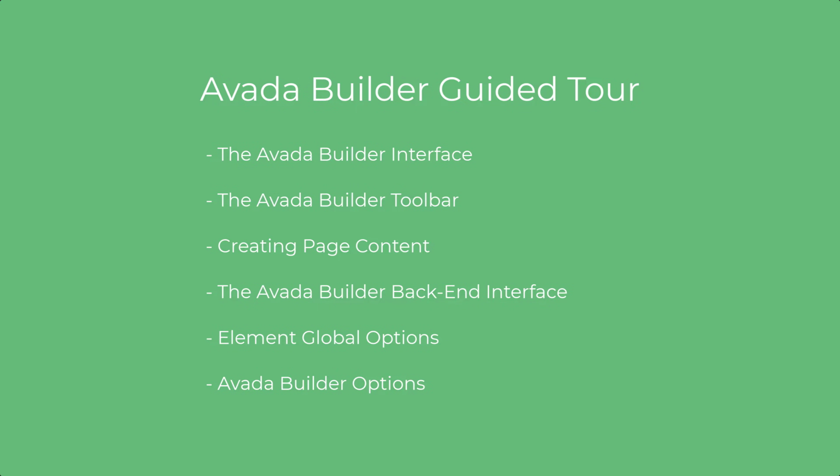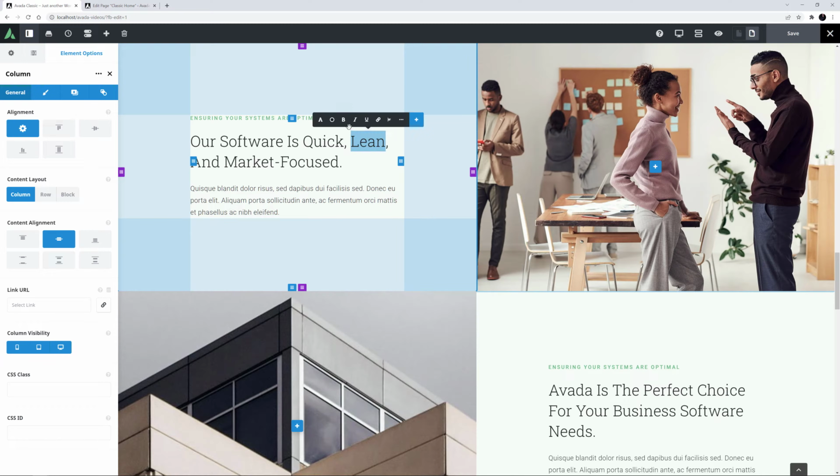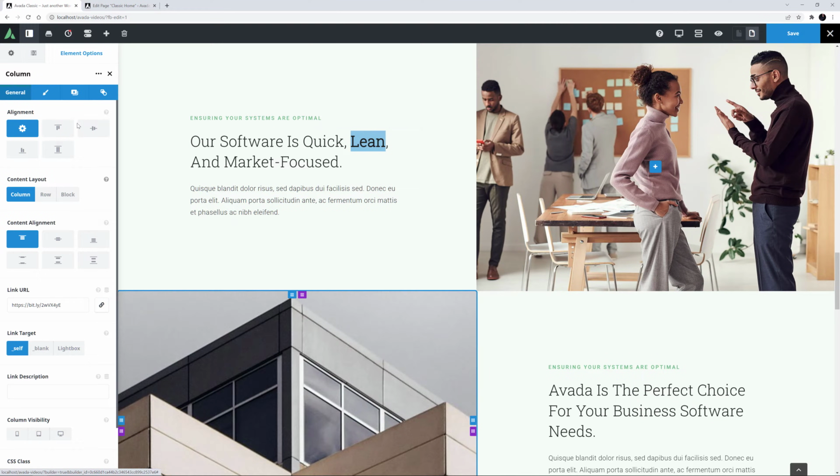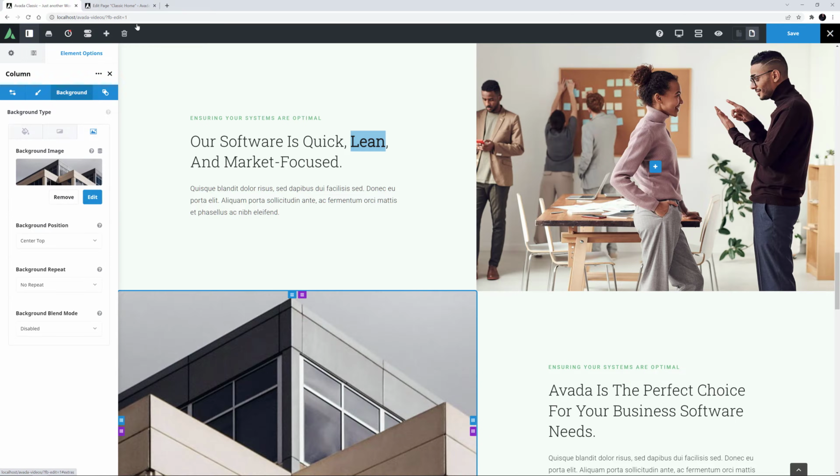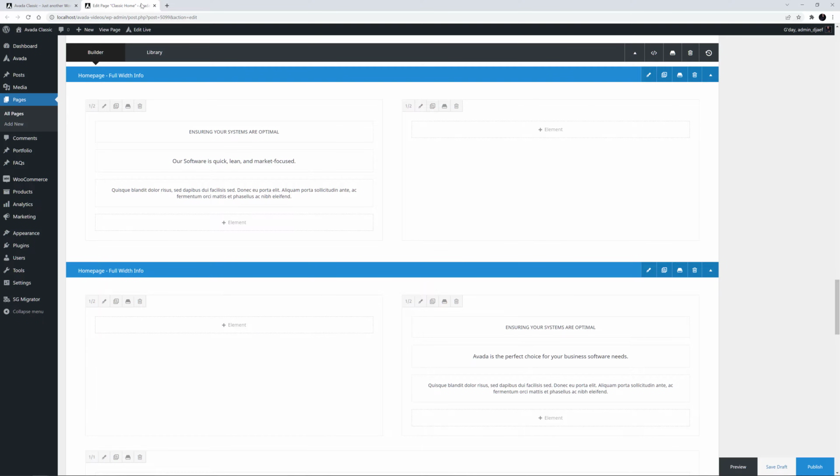Hi everyone. In this video, I'll be giving you a guided tour of the Avada Builder, a fully integrated and central part of the Avada website builder. The Avada Builder is an intuitive and easy to use page builder, with both a front-end live interface and a back-end drag and drop wireframe version.